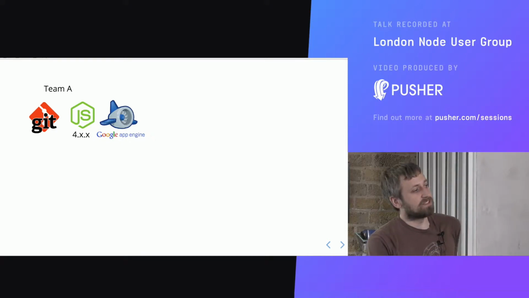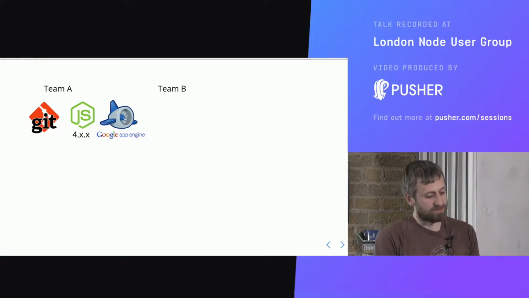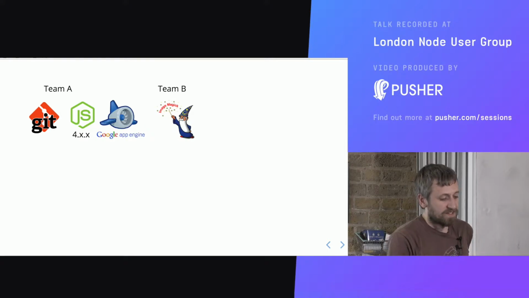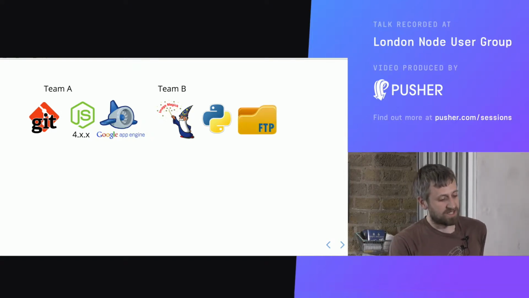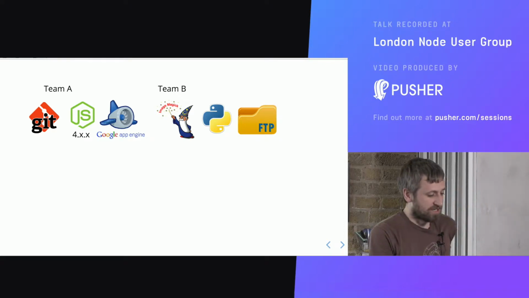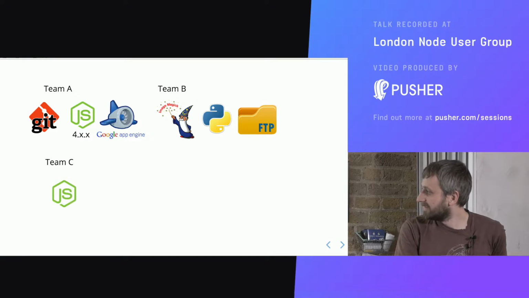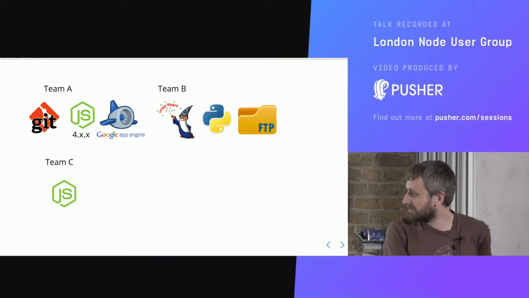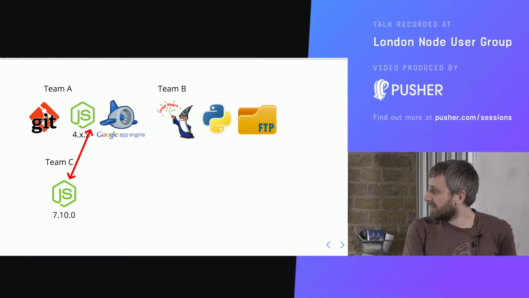Then Team B comes along, and they're like, we like what you're doing. You're deploying things quickly, we like the CI idea, we want to implement it as well, so we're going to use your CI server. Except their app is using ImageMagick, and it's in Python, and they're deploying to servers using FTP, old school style. So now you've got all these things installed on your agents, and Team C comes along and they want to adopt this as well. They're going to write their app in Node, but they're brand new, so they're not going to use Node 4, they're going to use Node 7. So then you've got this problem.